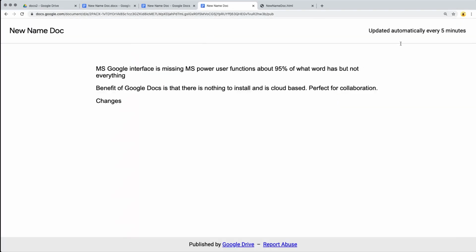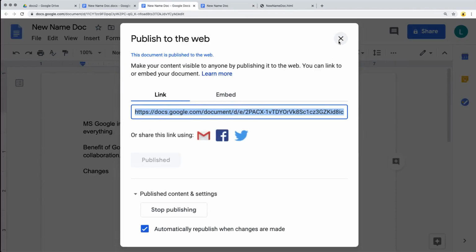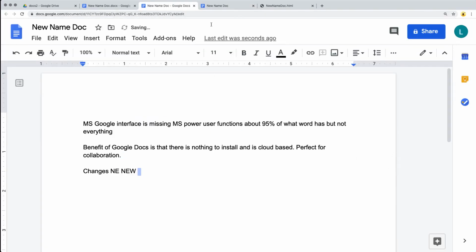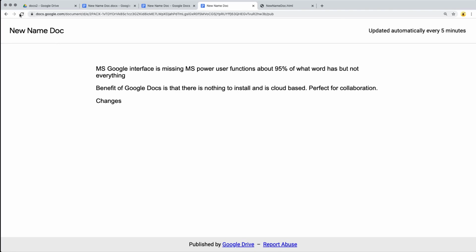And there we go. So it's updated every 5 minutes. If you don't necessarily want to share the Google Doc content, you can always publish it to the web and then share this with other users, and then they can get access to the document. And of course, if any changes are made, as it said, it's going to update every 5 minutes, so it will take a while to update.